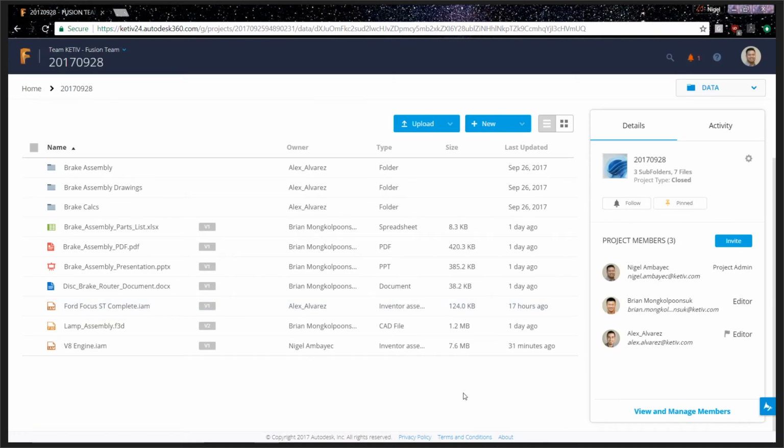Oftentimes you're working with suppliers, and you want them to collaborate in the project as well. But most of the time you don't want them to get full access to your assembly or your parts. So just have them view it in the web browser and get all the information they need from there.